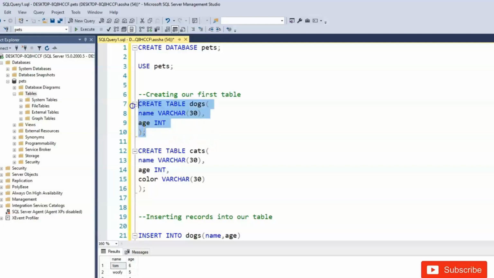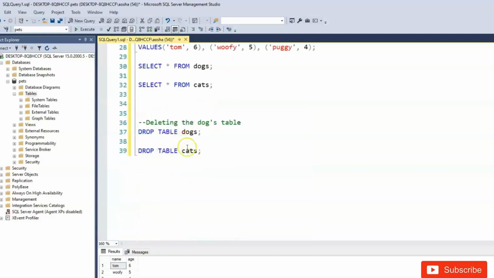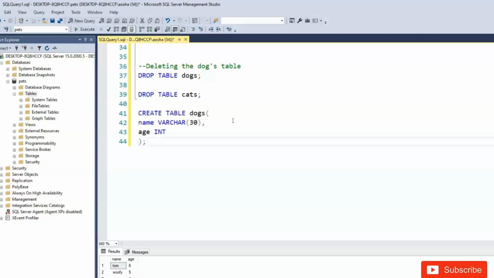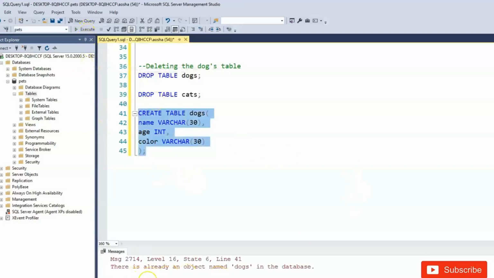And I'm just going to copy this query and paste it right here. Because this dogs table has been created, we can't just add a comma here and then say color. I'm just going to write color varchar, let's say varchar 30, right? If we run this query, it's going to tell us that there is already an object named dog. So it's really just telling us that we already have a table named dog.